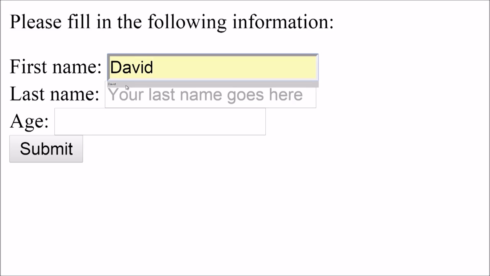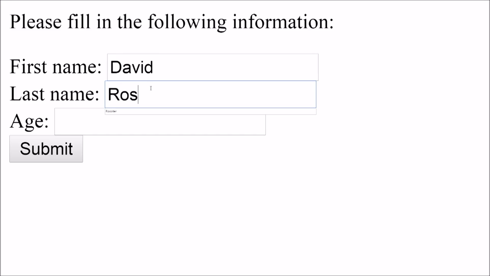Okay, in our next field, we have placeholder. So this is placeholder, and you can see a big long message here. Your last name goes here. So I could start typing something like whatever I want, and as soon as I start typing, the text disappears. So that's the difference with value. By using placeholder, I could do a message, it completely disappears when I start typing.